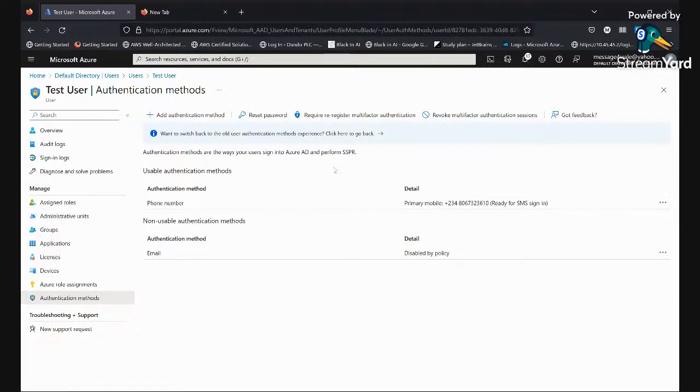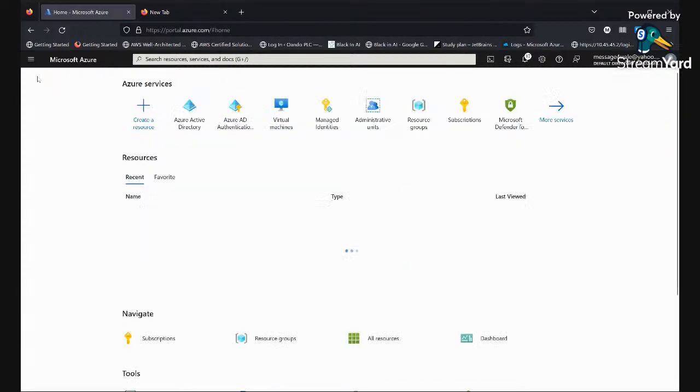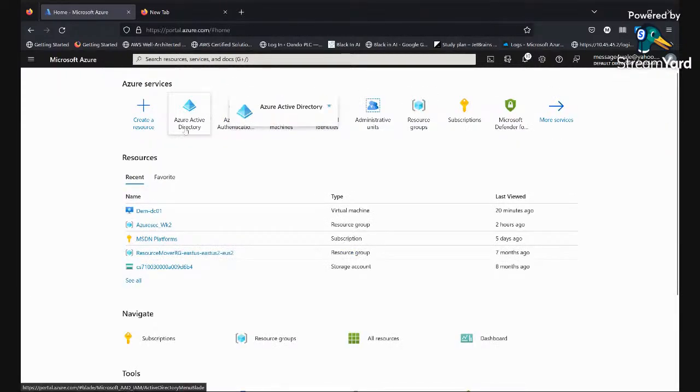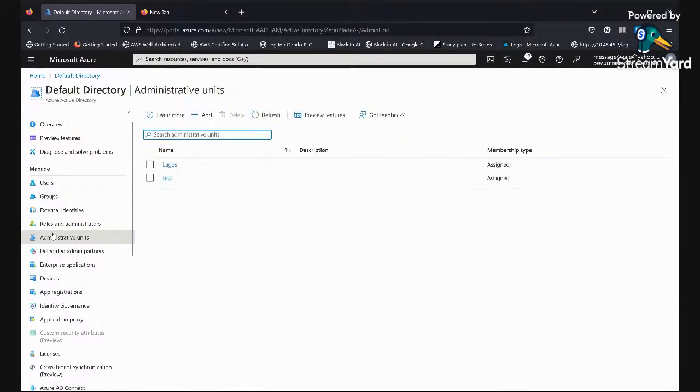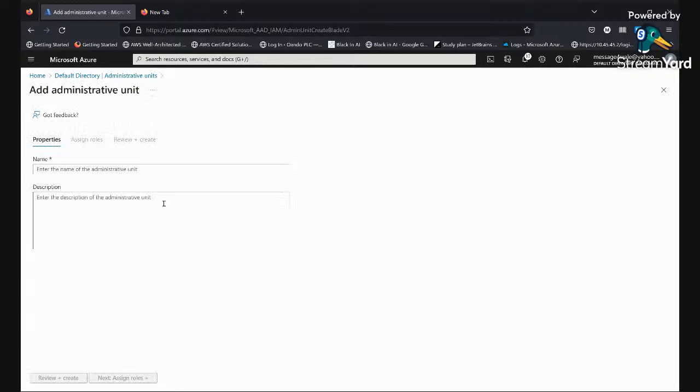So now you would come back to talk about multi-factor authentication much later when we talk about identity protection. So that is for authentication method. Now we talked about administrative unit earlier also. So we'll come here to say administrative unit. Presently I have two administrative units here, but let's say I have an office in London. So I'll create an administrative unit here in London.